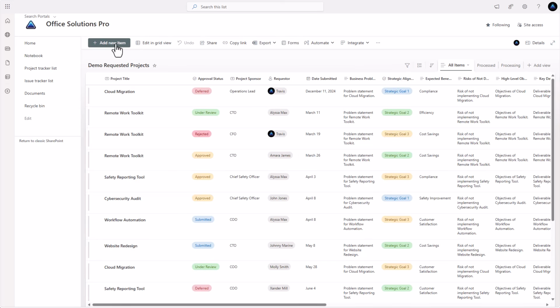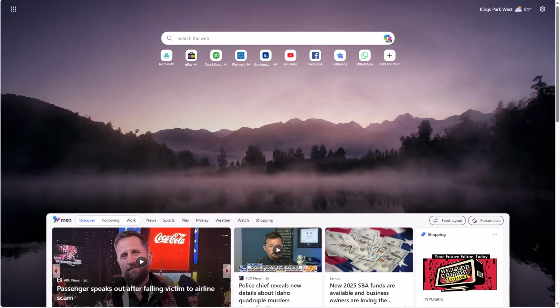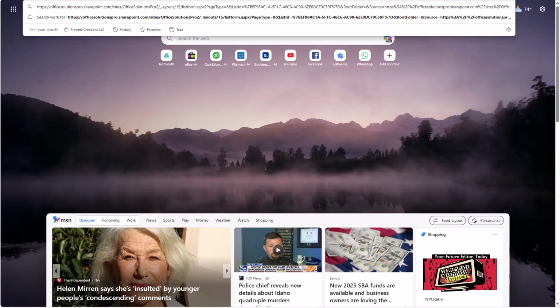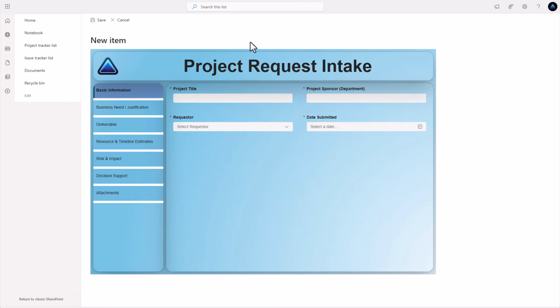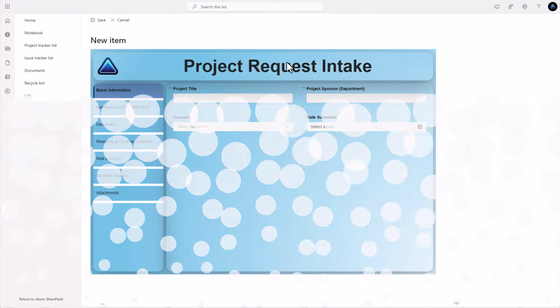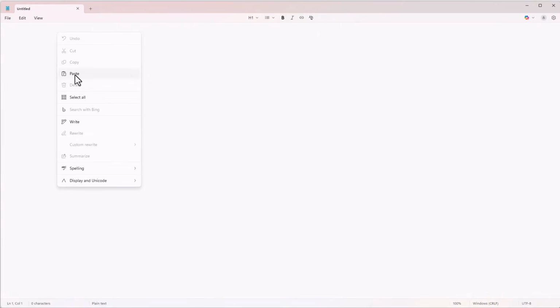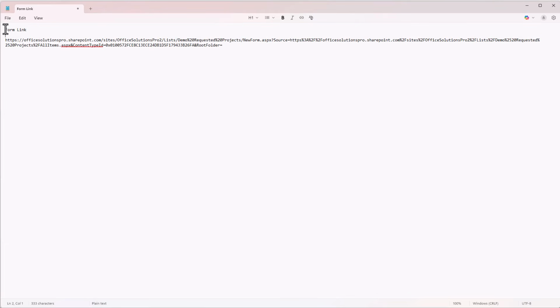So to set this up, what we're going to do is click Add New Item, and we're going to copy this link. Let's copy that. And let's go to a new web browser. And I'm going to paste it into the bar up here. All right, so this is exactly what we're looking for, is essentially to open up another web browser page here. So we're going to copy this link up here. And then we're going to open up Notepad. Now in Notepad, let's paste this. And we'll call it the form link.